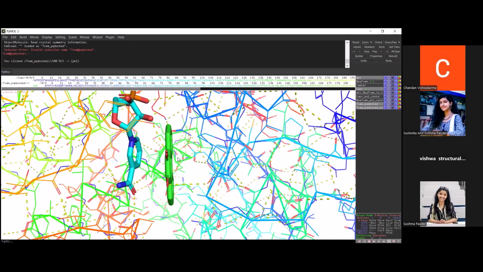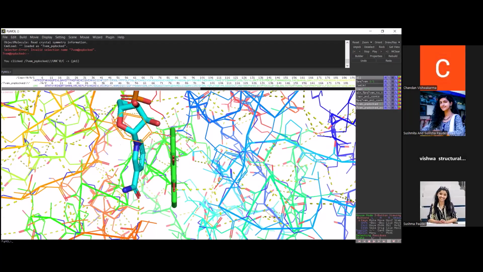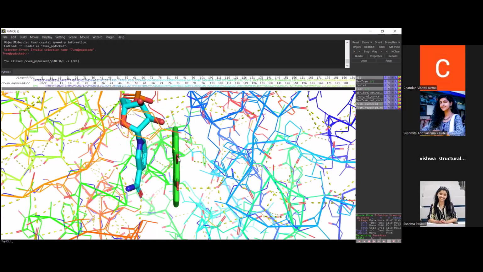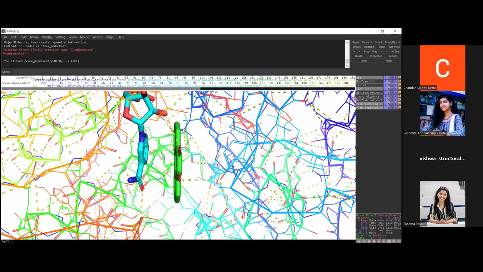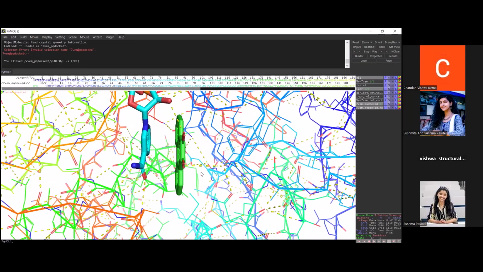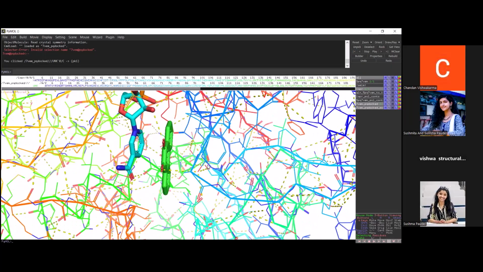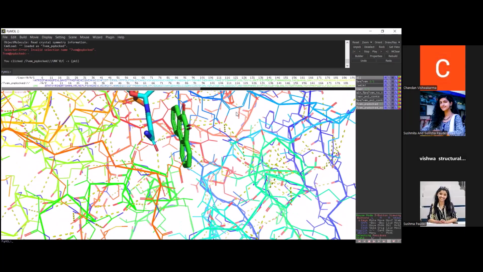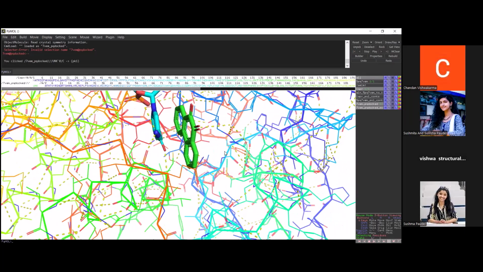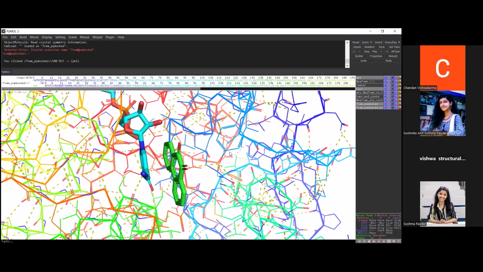Where is the tyrosine? This tyrosine is interacting. You understood? This carbon and this oxygen are interacting with this tyrosine. Which tyrosine? This one. You can see this oxygen interacting with this tyrosine. Just, sorry, this one. Edge stick.